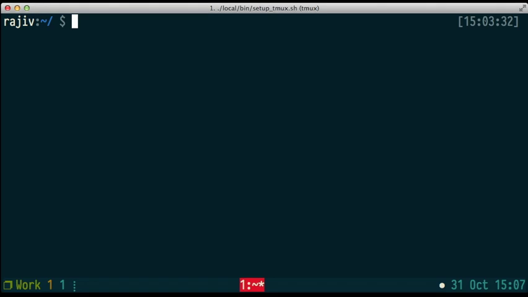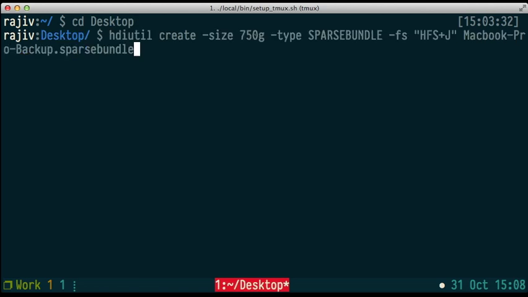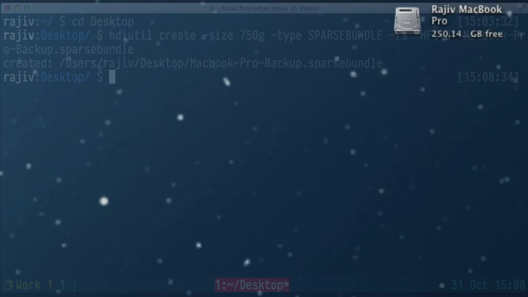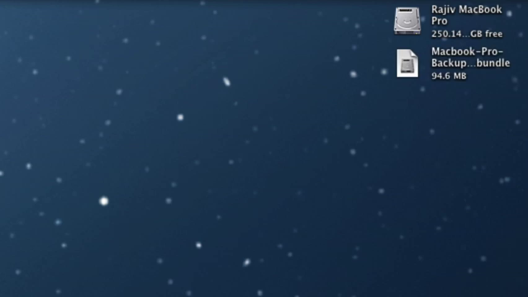Let us now see this command in action. In the terminal, I am going to cd into the desktop folder and type the HDIUtil command along with its arguments. This creates our sparse bundle. We should see one appear on our desktop. As I have mentioned before, this sparse bundle is about 670 MB.